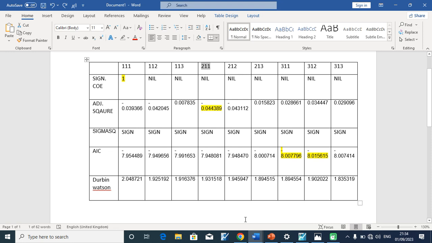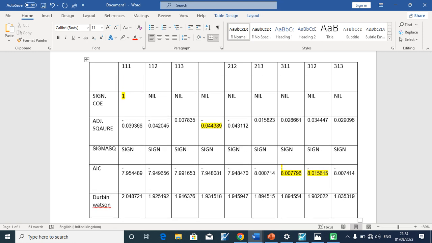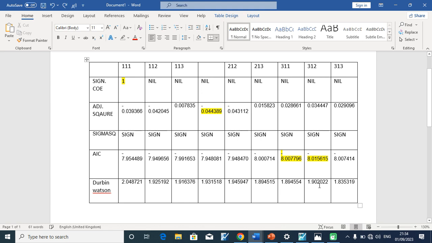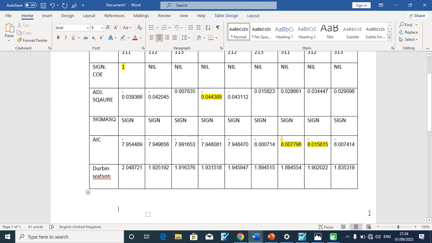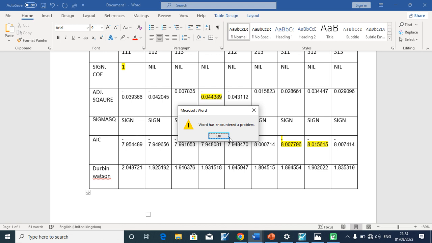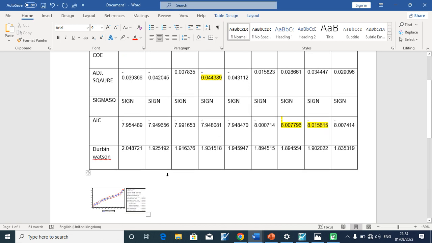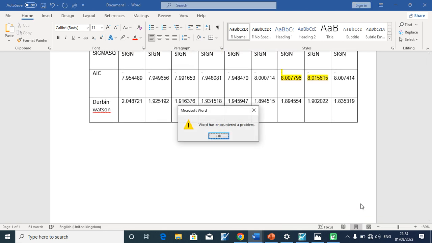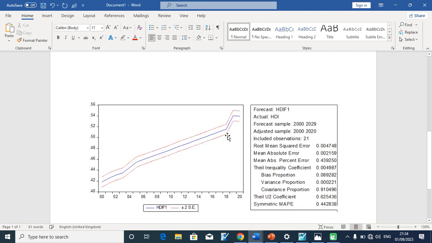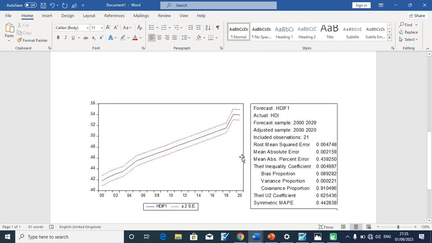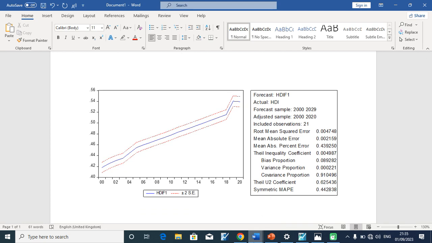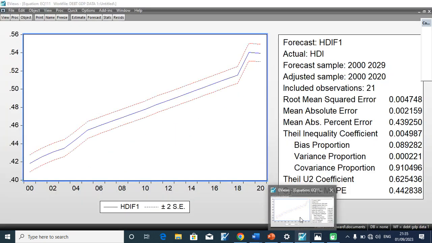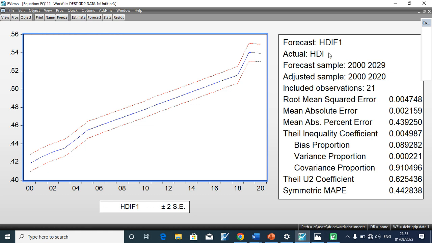So this is my Microsoft Word where I actually want to test the first forecast. I'm pasting the first forecast here. This is my first forecast. Okay, let me go back to my EViews worksheet again. This is my EViews worksheet. I've saved my first forecast as HDI F1.